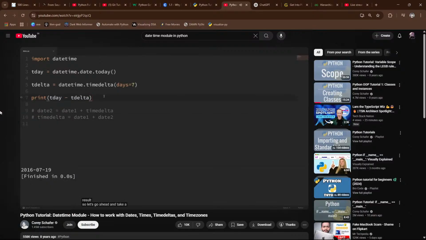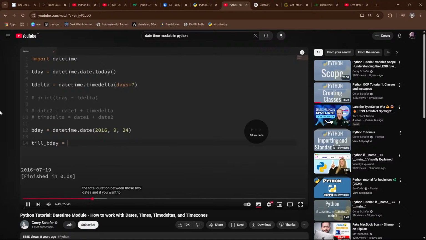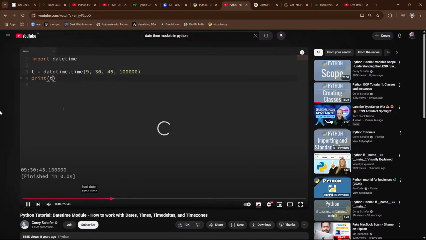So let's go ahead and take a look at an example of this. Let's figure out how many days there are until my birthday this year. To calculate that, what we're going to have to do is subtract the current date from the date of my birthday this year. So I'm going to create a new date here called bday. I'm going to set that equal to datetime.date, and it's going to be the year 2016, and my birthday is on 9/24. Now I'm going to create another variable here, and I'm going to call this till_bday. Now this is going to be a time delta once we run this calculation.